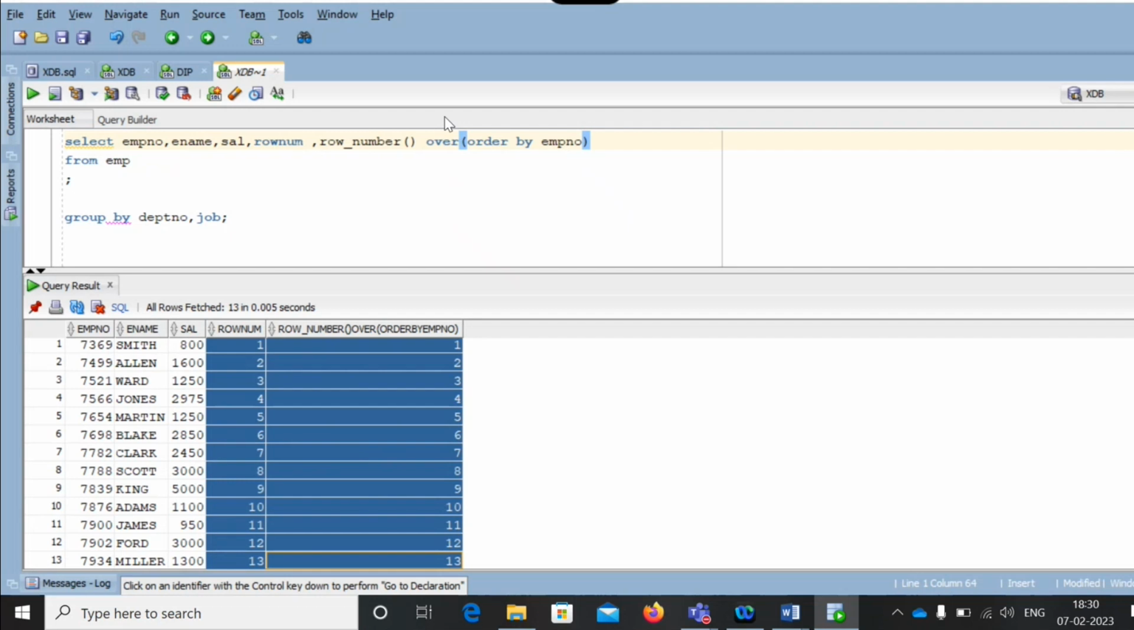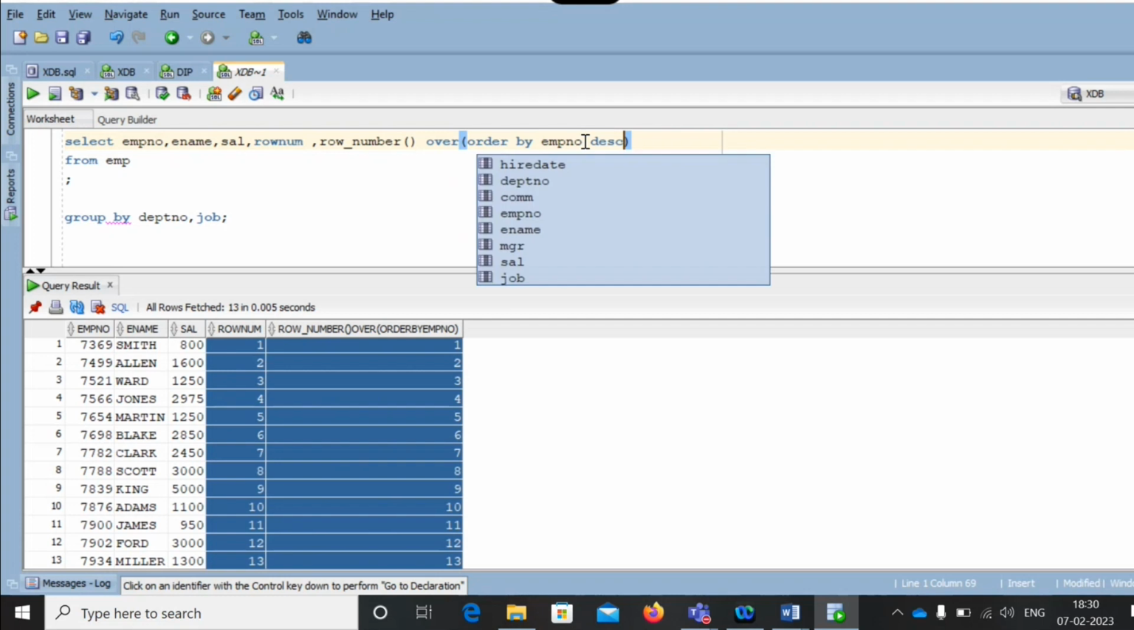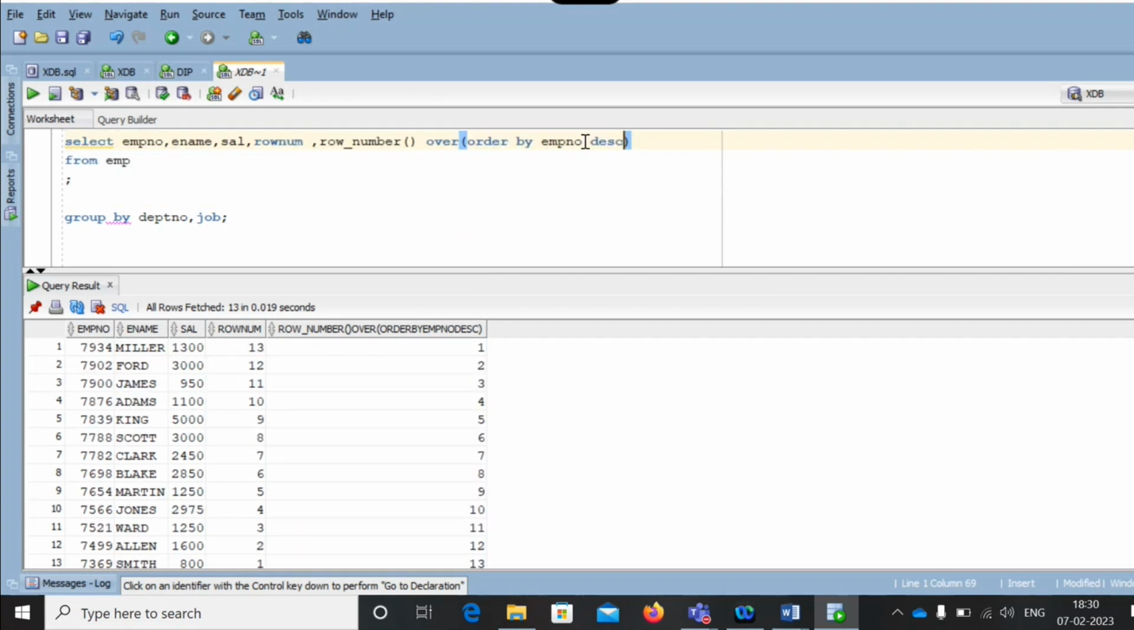Now I'm giving the employee number in descending order. The ROWNUM pseudo column gives, if you are in 30th place, 13, and if you are in 10th place, you get 10. But here I'm changing the sequence numbers as per my requirement. So if you want to give the rank from highest to lowest, I will use this function row_number. It provides the sequence number based on my requirement.